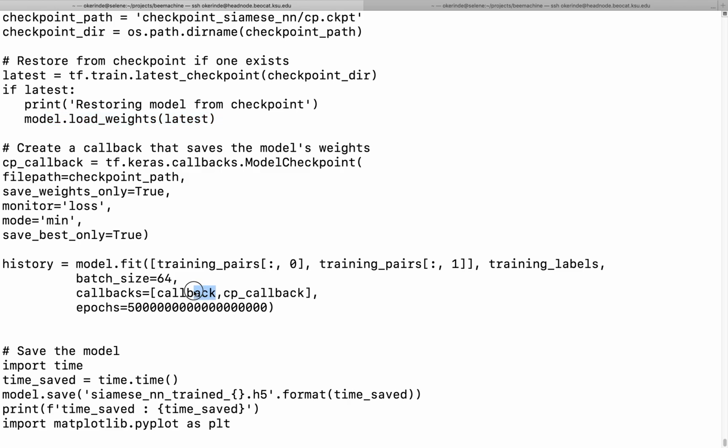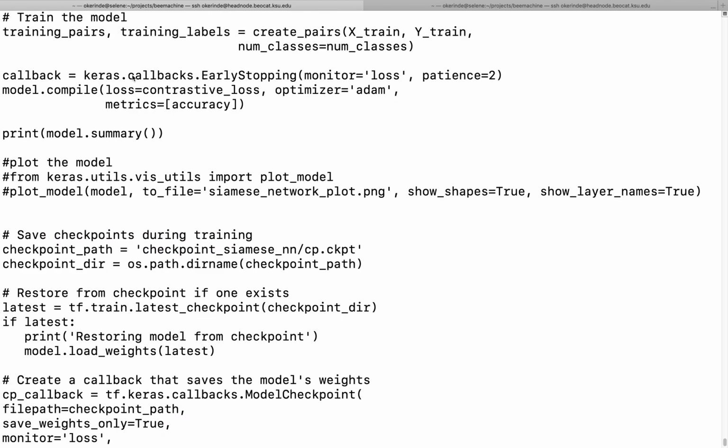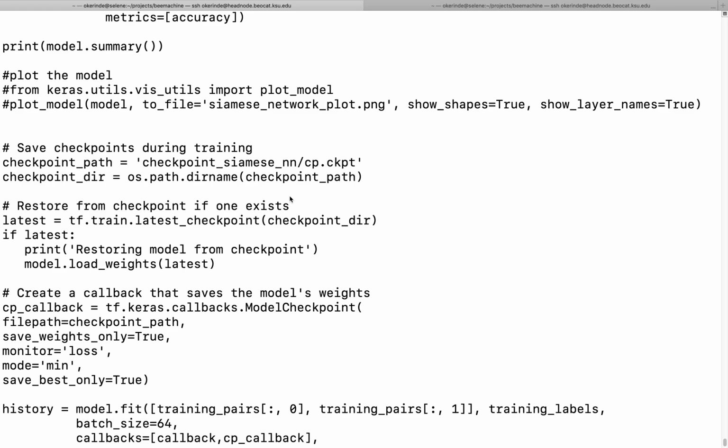The other one is a callback which is just for early stopping. You can create that with this early stopping, specifying what you want to monitor. And this patience is the key thing. This says that after 2 epochs, if this loss does not improve, terminate the program. So it's going to terminate the program if the loss does not improve. That's what that is saying.